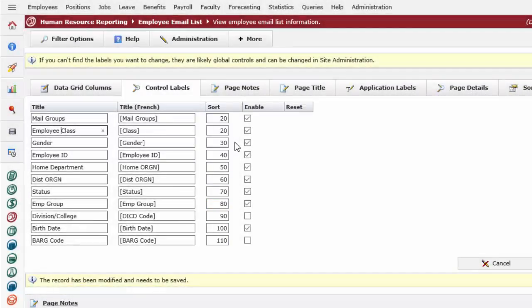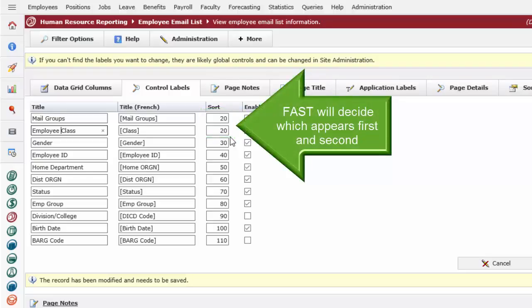The key thing here is the filter controls are going to appear from left to right on the page as they are sorted from smallest to largest. Notice I have two fields here that have the number 20, and that's okay. They're both going to appear on the page. FAST is just going to sort them instead of adhering to a number sequence.